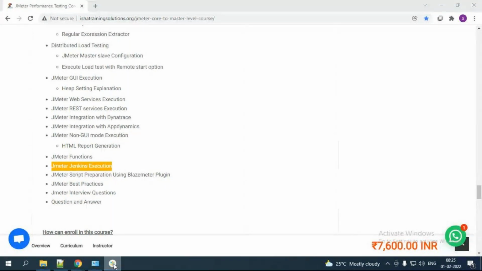Any question, guys? Still no? Hope it is going to cover the CI/CD pipeline, right? Yeah, for that only Jenkins is used. Yeah, Soumya. Yeah. Okay.